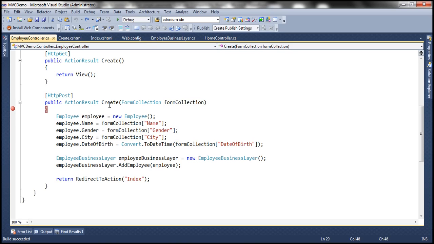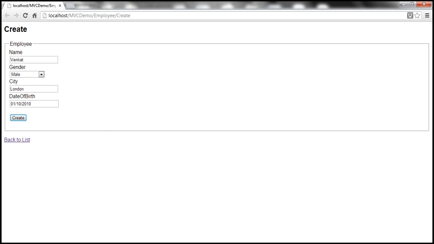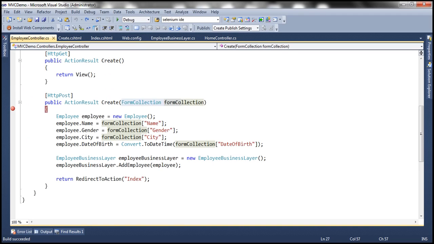So here we have this create controller action method which responds to HTTP post operation, and this method has got this parameter form collection object. Now from part 13 it should be clear that form collection object will automatically receive the posted form data. Here we have this create view and we have some data for name, gender, city and date of birth. Now when I click on this button create, this data will be posted to the server, and this form collection object is going to receive the values from that posted form.